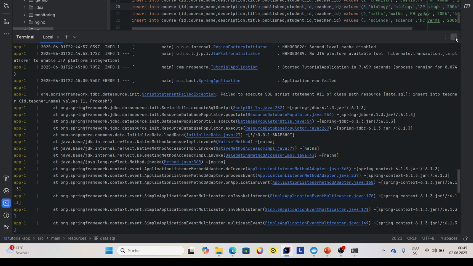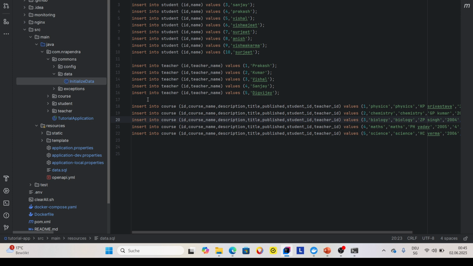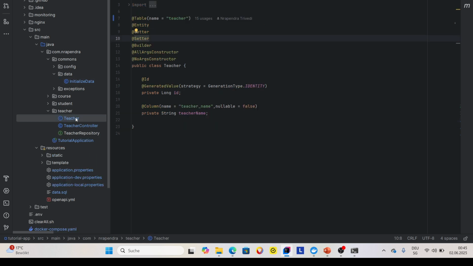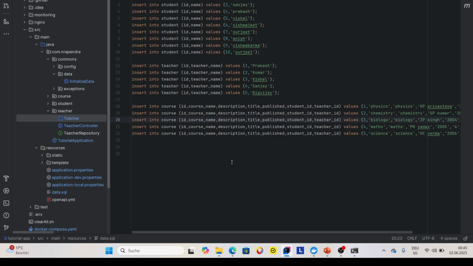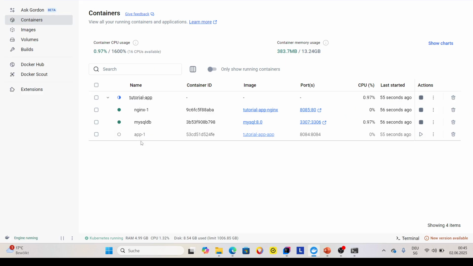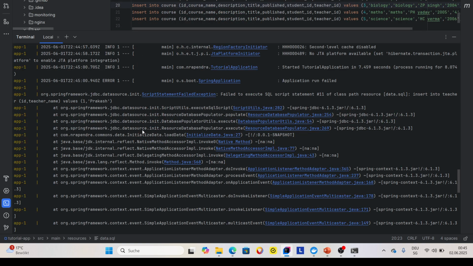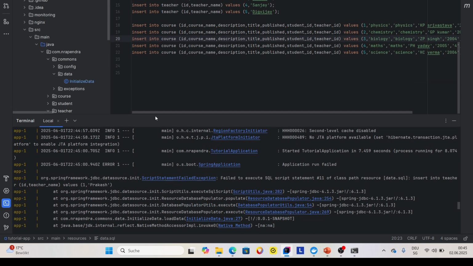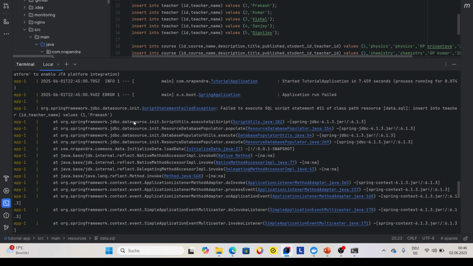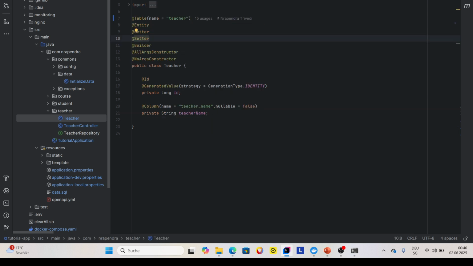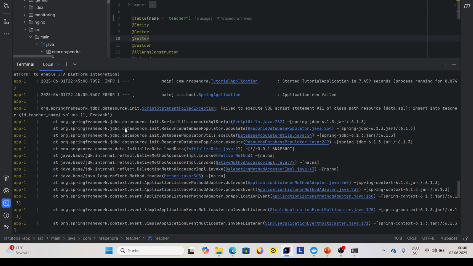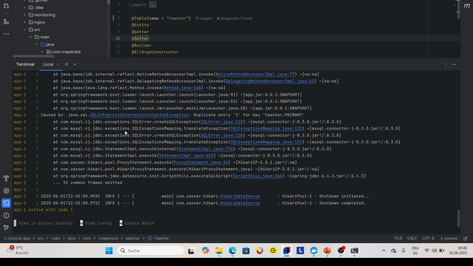SQL script 11. ID, teacher name. And why is it getting this error? Teacher is a primary key. Duplicate.